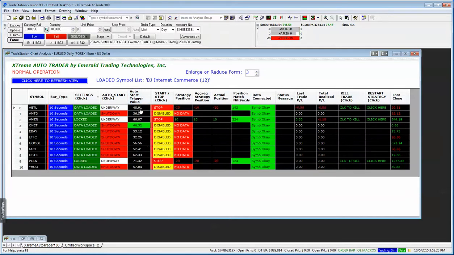And the auto start trigger value that was used to select those 3 symbols may be out of date now because it's frequently updated. ABTL, Amazon, and PCLN had the highest three values at that time. So this is an example of auto starting here, a very brief example, and this concludes our demonstration.